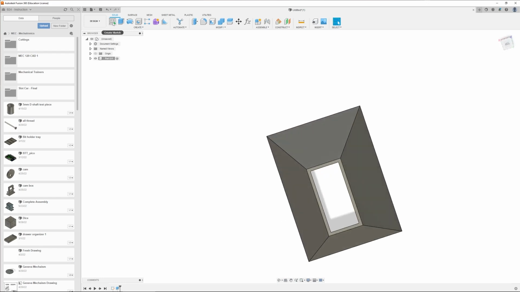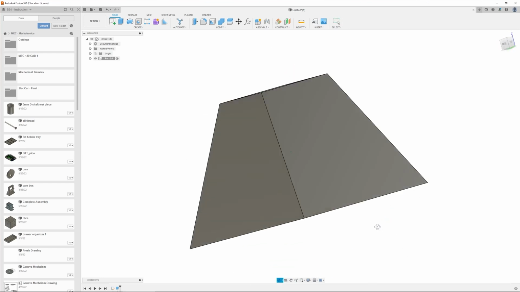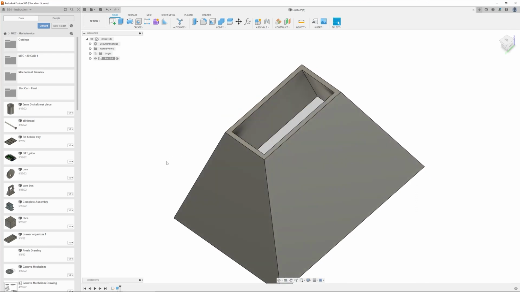So for the basic operations of the extrusion tool, that's the basic functionality. And so you can create tapers, you can use the extrude tool to create geometry or to remove geometry, and you can also use the extrude tool to create thin-walled features or solid body features.